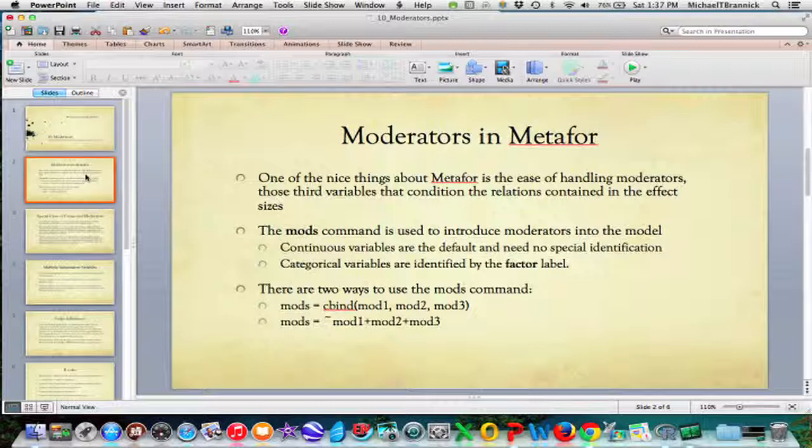And you don't need to do anything for continuous variables. That's the default. And you have to identify categorical variables using the factor label. Or if you want to dummy code your own, you can do that as well, in which case you wouldn't use the factor label. So there are basically two ways to use the mods command. You can say mods equals cbind(mod1, mod2, mod3), whatever you've got, if you created them or coded them specially. If you dummy code, that's the way you'd want to do it. Or you go mods equals tilde mod1 plus mod2 plus mod3. And if one of those were a categorical variable, you'd say factor(mod1), for example.